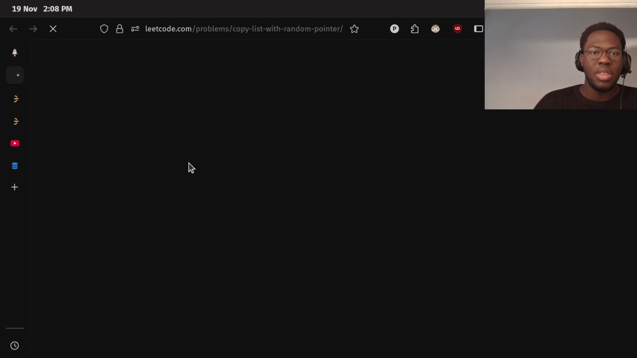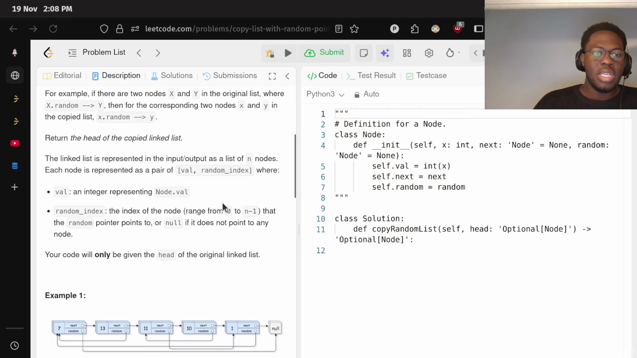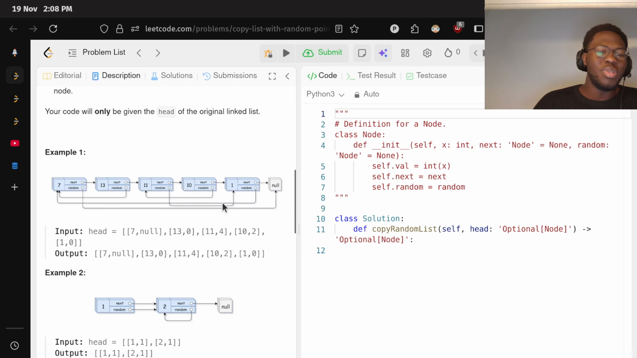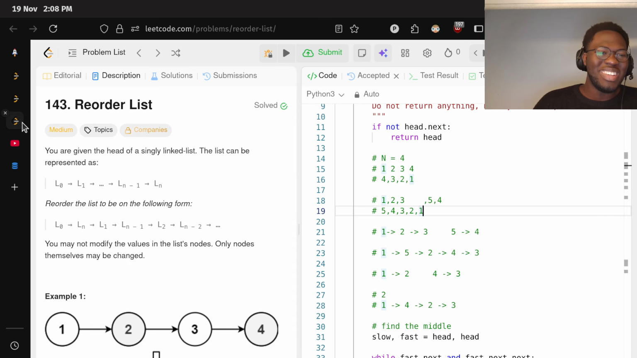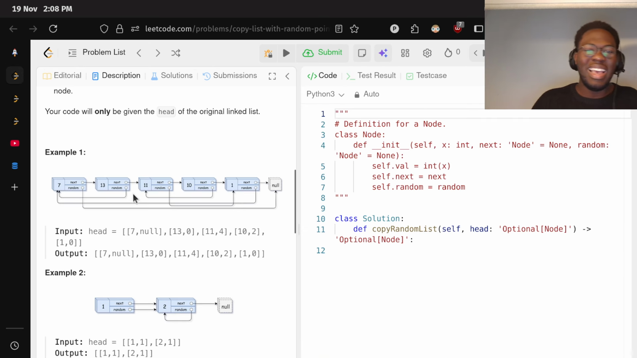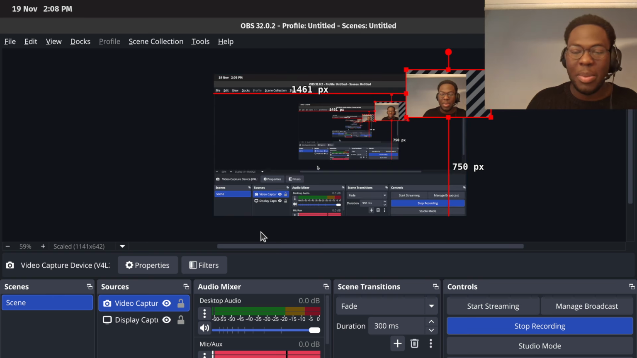Next is copy list with random pointer. I probably will do this in tomorrow's problem. I think I'm going to keep it short for today. If you guys have any other problems you want me to try solving, let me know. This problem took me 30 minutes.